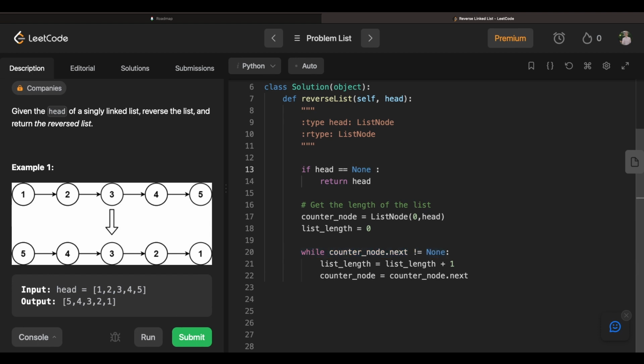So actually, I think I can solve this with or head.next equals none. We just return head. So in the case where it's only one node, reversing that wouldn't do anything. So you would just want to return the pointer to the original node, which is head. So I think that handles the edge cases.